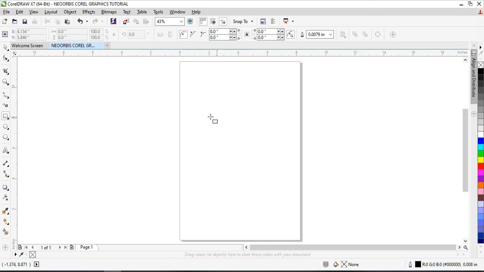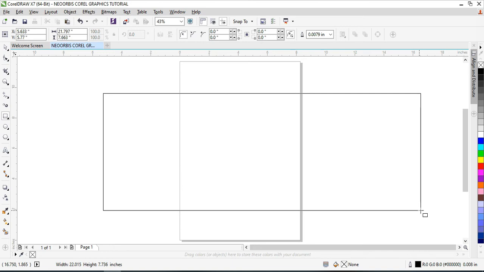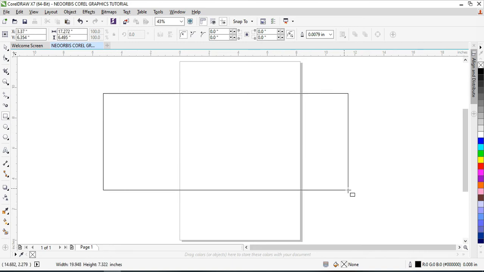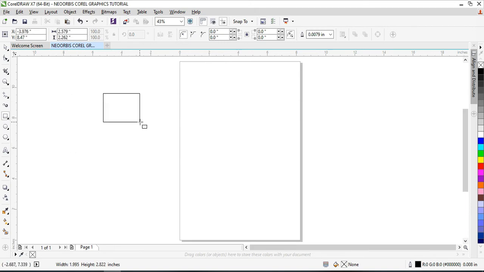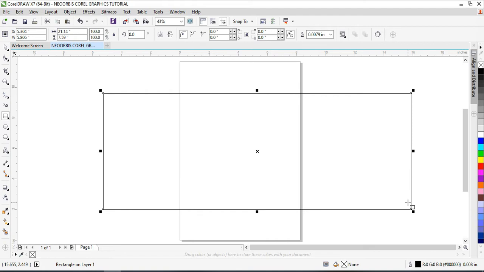Now you come here, you click anywhere at all, and you drag till you are satisfied. You can drag back as long as you don't let go of your left click. It's going to keep dragging. Now when you drag to a satisfactory size, you let go. That's it. That's how to draw a rectangle.